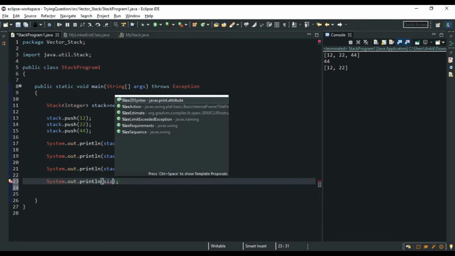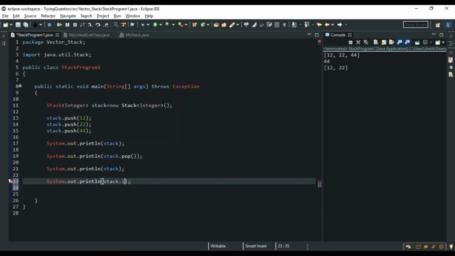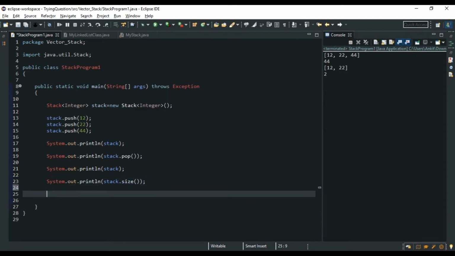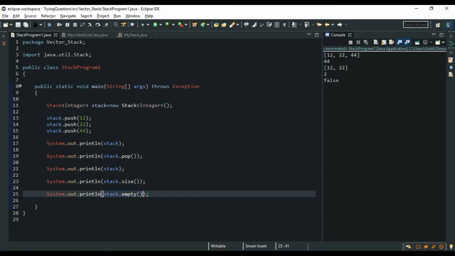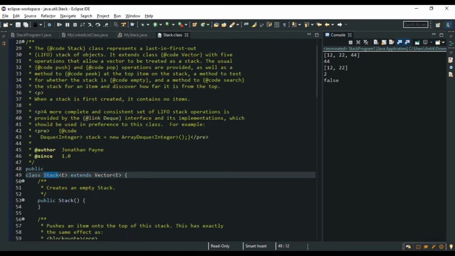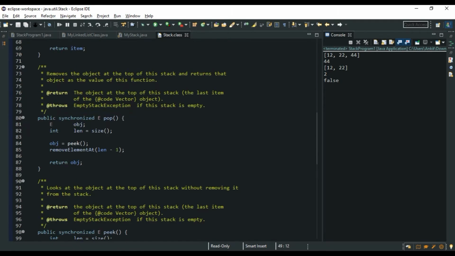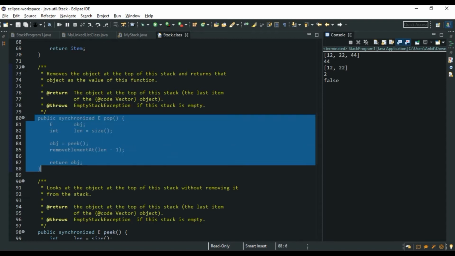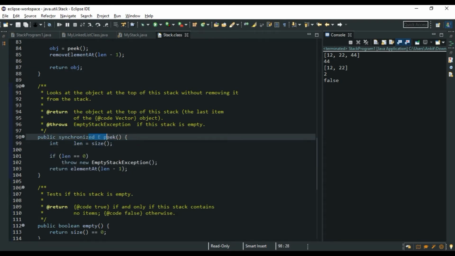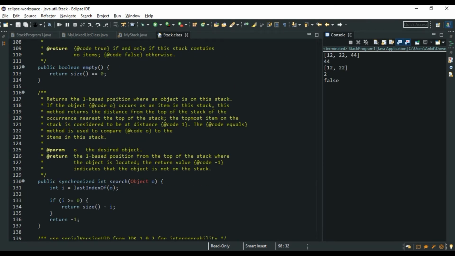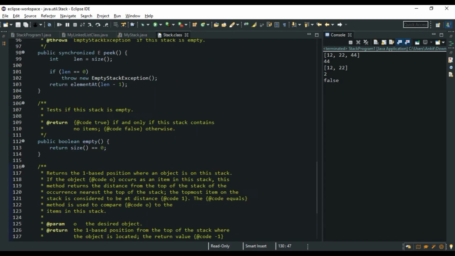There is also the method stack.size, and the method stack.empty. The empty method is also provided in the stack itself, but as I told you, the stack extends the vector class, so the main disadvantage is the synchronized keyword, that is, it is thread safe, so it does not provide that much efficiency while you are working with competitive programming. A time limit exceeded error can also occur. Peek, empty, search, and some other methods are synchronized.